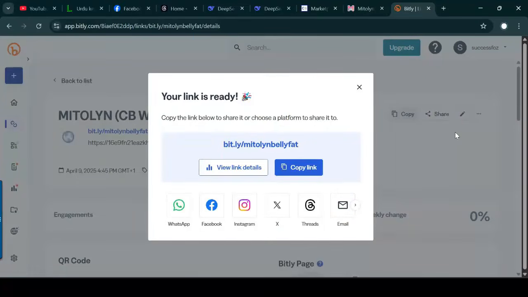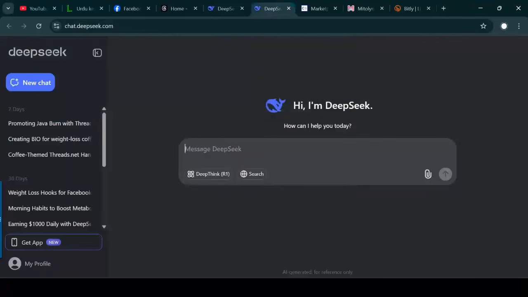Now, the second step is we're going to use an AI tool called DeepSeek. We're going to go to DeepSeek. It's free to join. I'm going to tell DeepSeek, can you create a post for me which is engaging, related to belly fat, no more than 50 words.